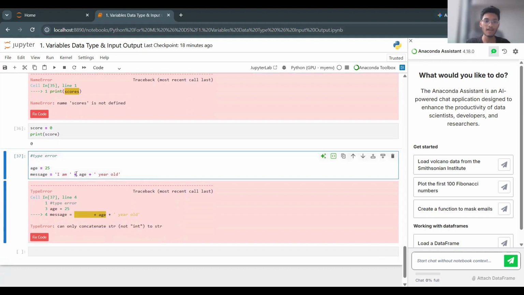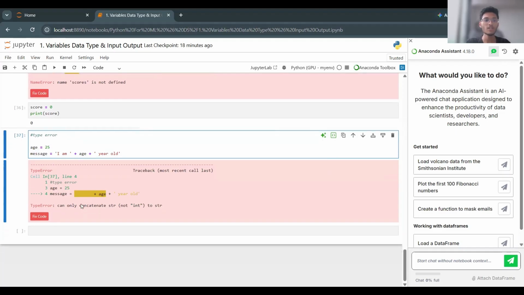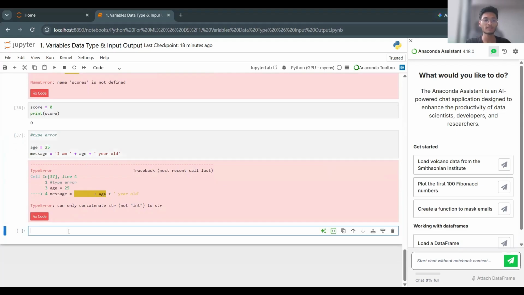So basically here I have used the concatenate operator, which can concatenate one or more strings. This "years old" is a string, "I am" is a string, but age is not a string. Age is an integer, correct? So it cannot concatenate that. Okay. So what is the fix for this?